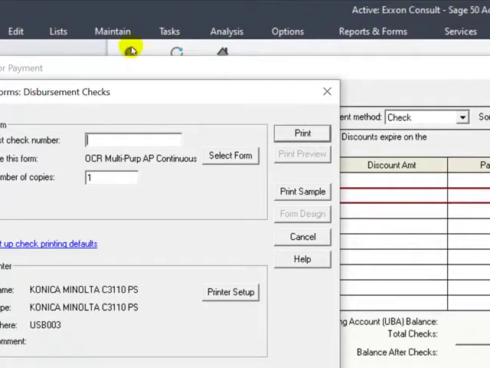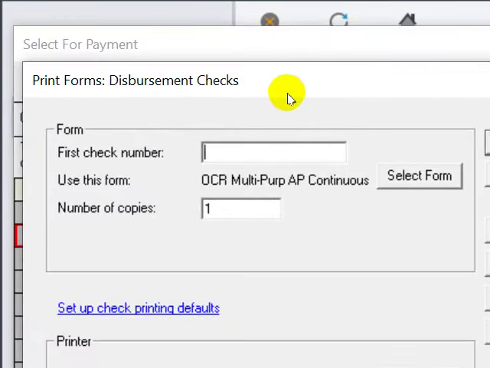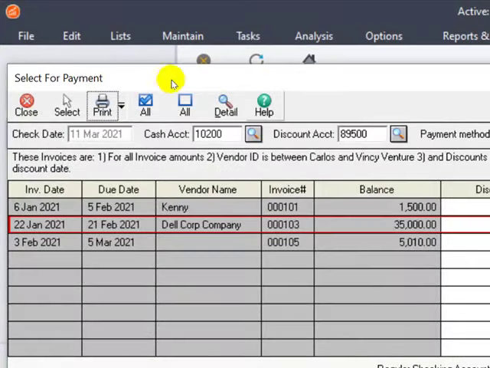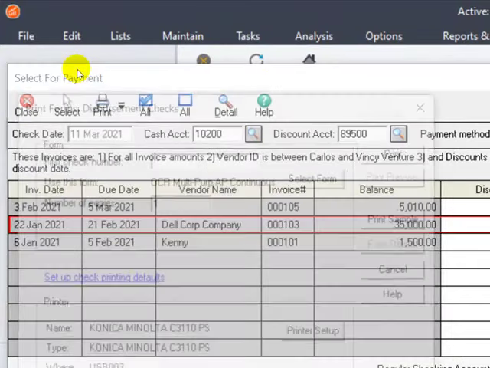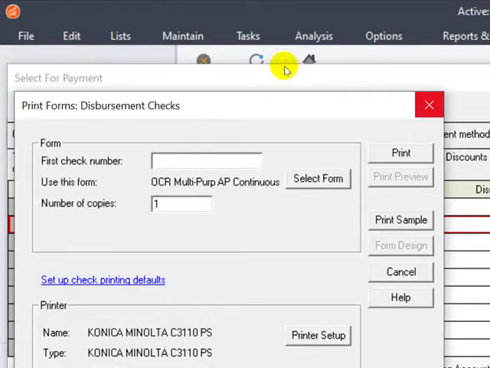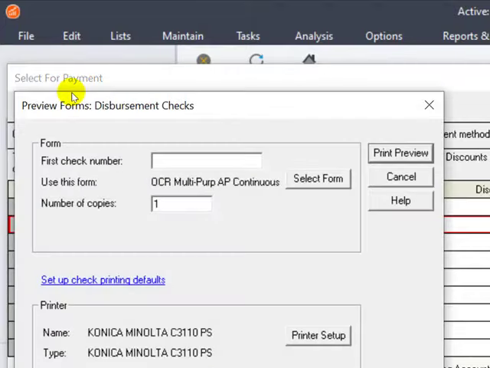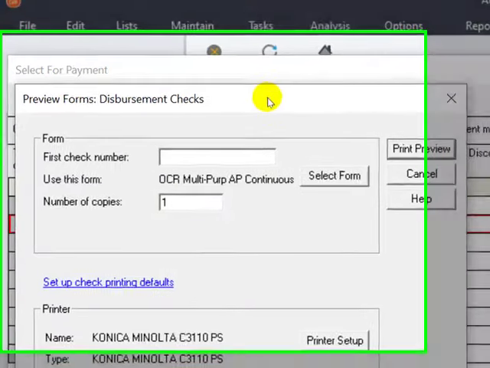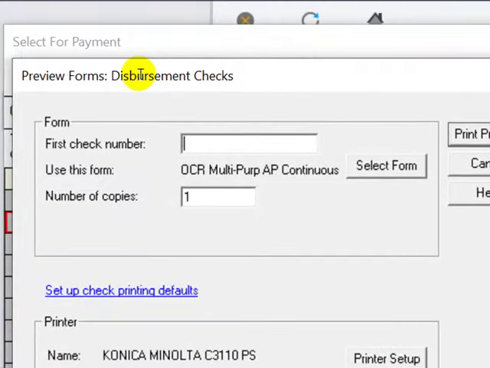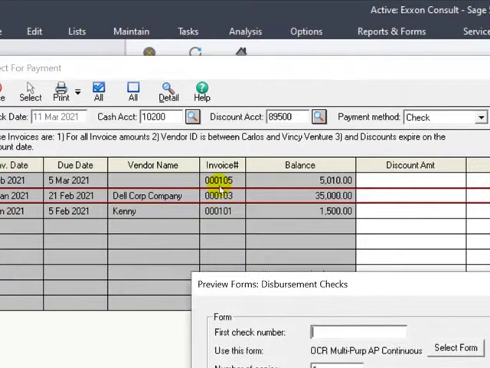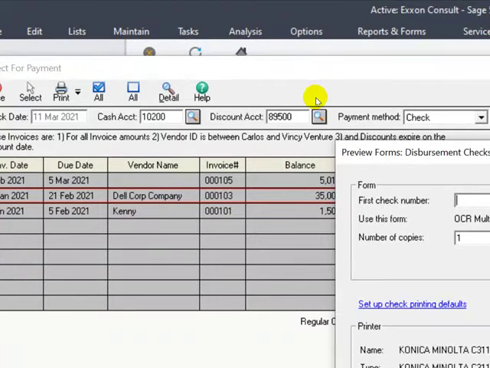Now we have to put the check number. I can't really recall the check number we have. Okay, let's rather use this method. Let's do a preview. Okay, print preview. Now we have to put the check number, the check number that we want to print.